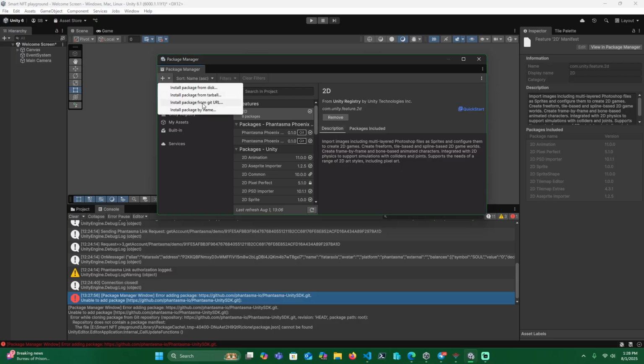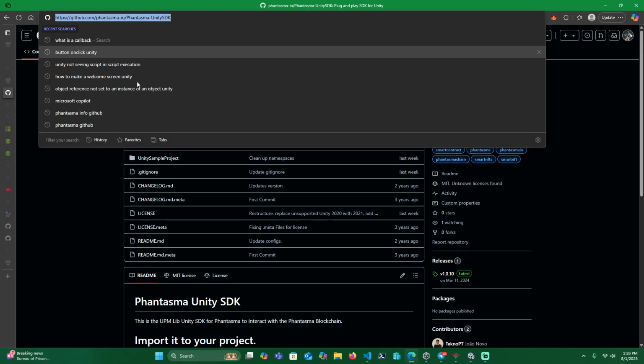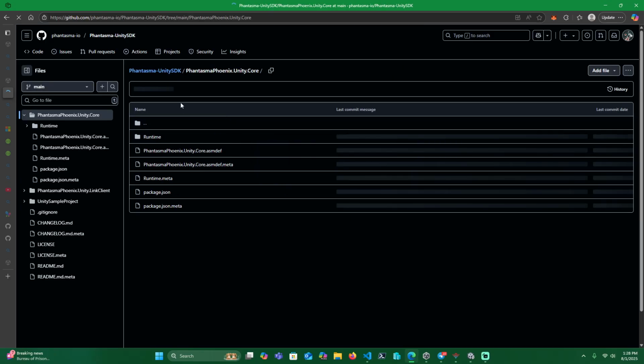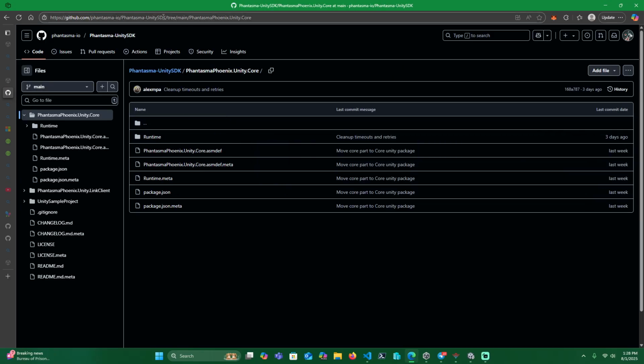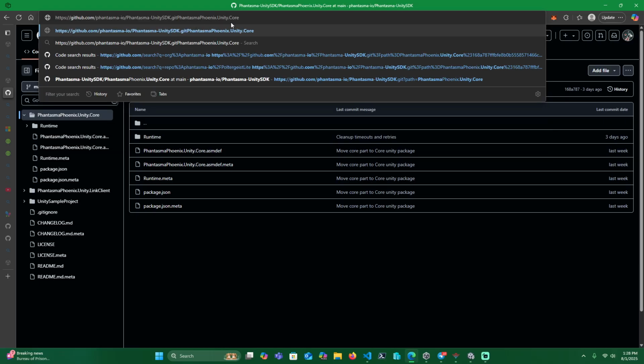So you go here, GitHub URL, right? I'm going to show you based on the GitHub URL. So you're going to go here. Wait a minute. Let's go to Phoenix Unity Core, right? You're going to have to download these two separately. You'll see this right here. You can just do this from tree main. You can just do that right there.